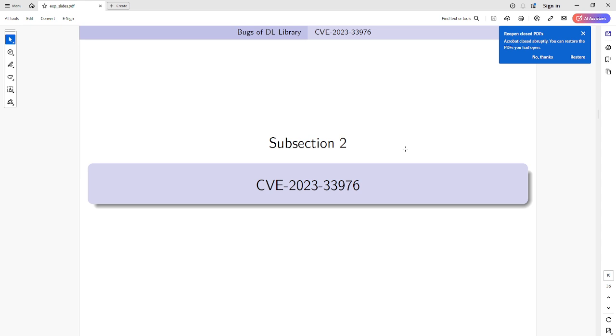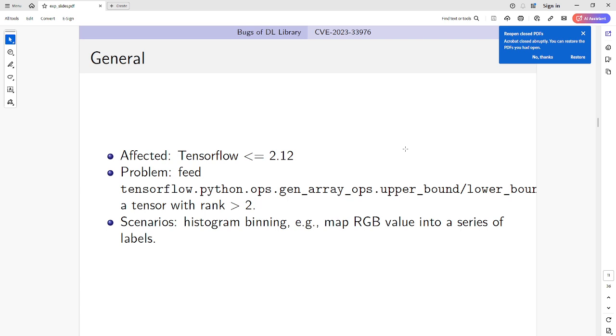The first one would be CVE-2023-33976. It only affects TensorFlow version 2.12 or lower, and the problem is very easy. It's just feeding a tensor with a higher rank into the upper bound operators, upper bound functions, APIs.